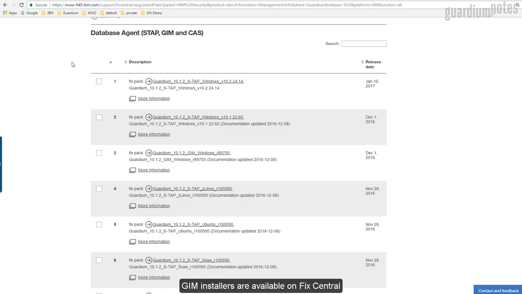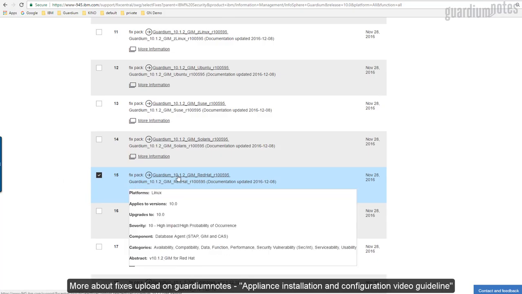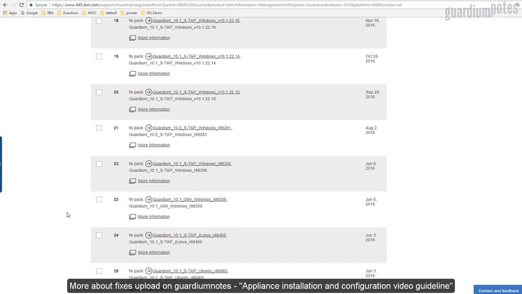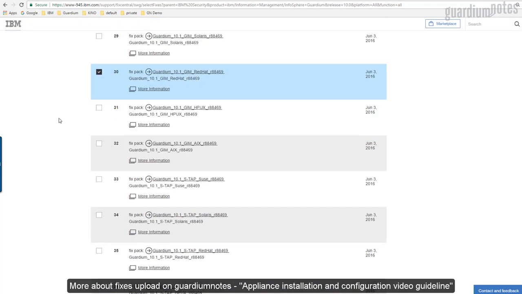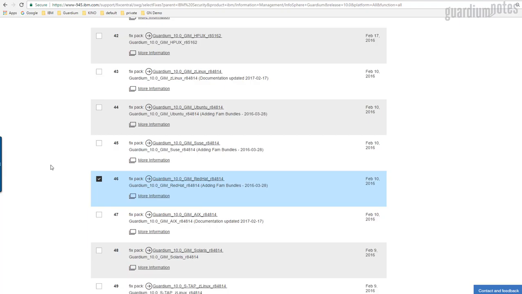GIM installers are available on FixCentral under the STAP GIM CAS section, one package per operating system platform. There are three GIM releases for Red Hat at this moment. The latest package is for version 10.1.2. GIM client needs to be on the same or lower level than GIM server. So, if your GRDAPI appliance infrastructure works on GPU 100, you should use the latest GIM for version 10.1. If a new GPU does not provide changes in the GIM communication and functionalities, you can use a higher version of GIM, but please read the documentation carefully.